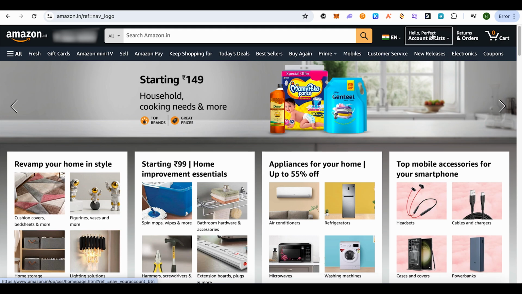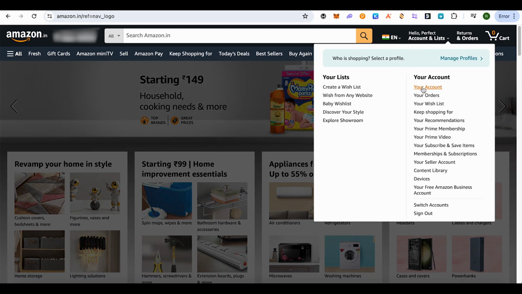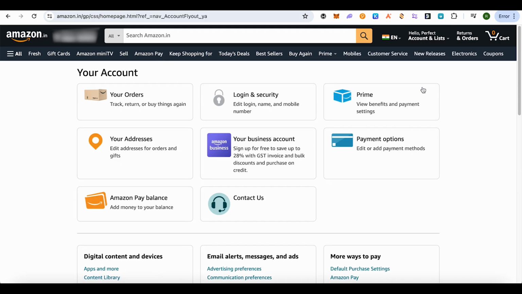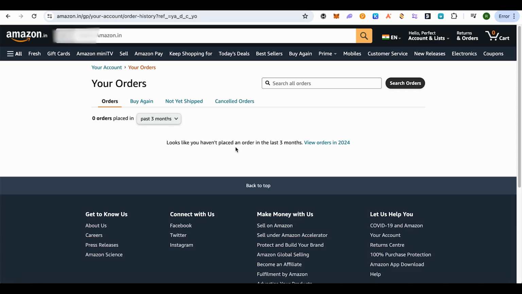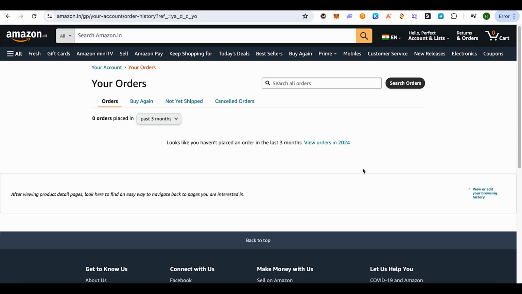After that, go to the section of your orders on your Amazon account, then click on your orders, and right below your orders you would be able to find the option to archive. Since I have not placed any orders using this particular account, that's why it is not showing for me, but for you it will show.